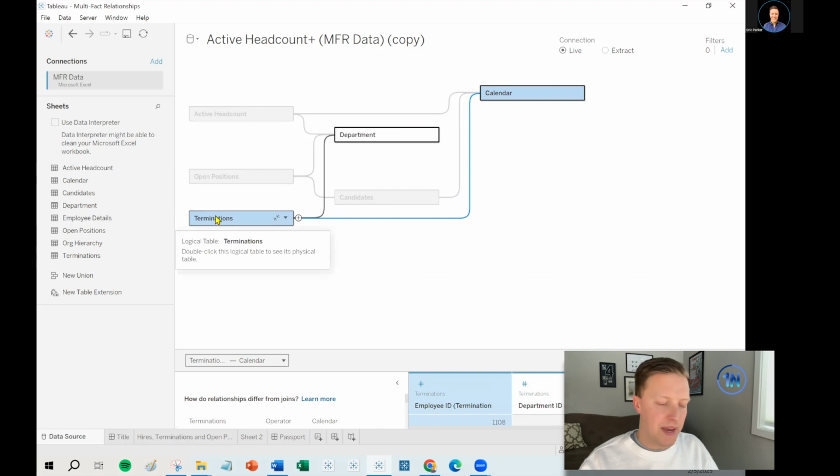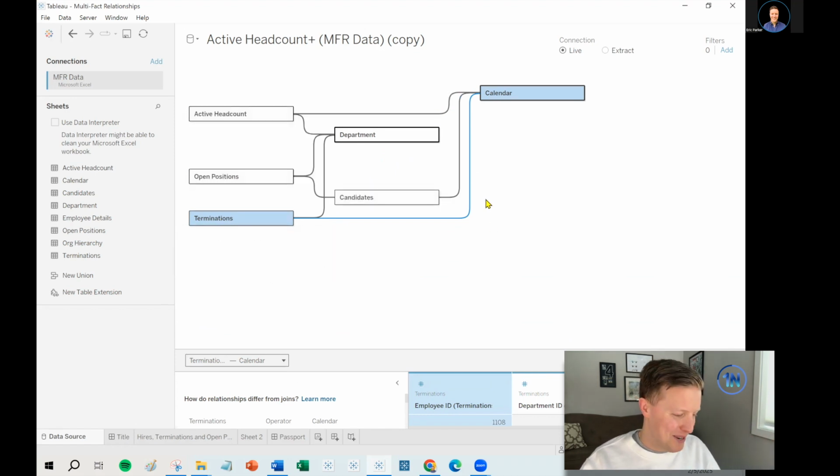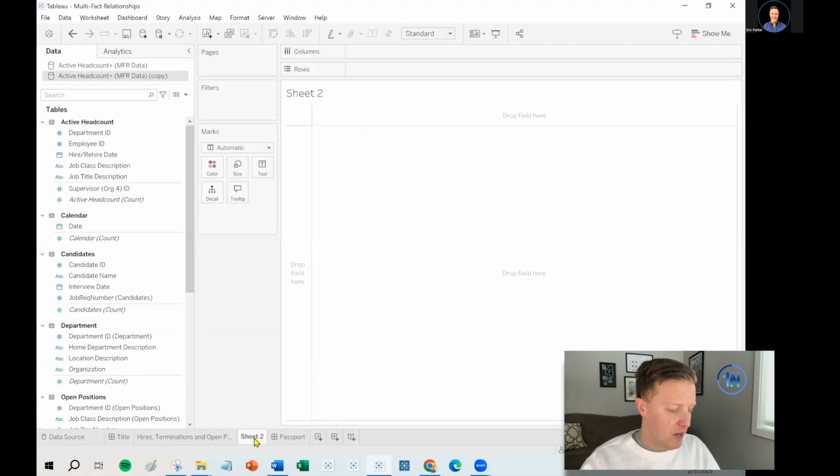So let me just table that conversation for a second. I do want to come back here and propose some other ways that this data model could be set up, or some additions that we could make down the road, but I'm trying to keep things from getting too complex too quickly. So I think this is a good starting point for us, right? And so now let me pop over to sheet 2.